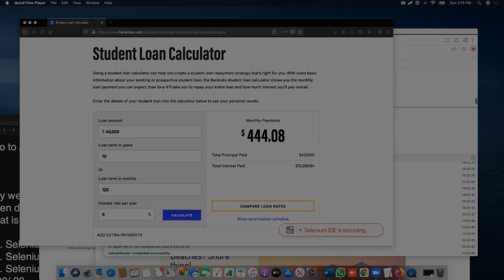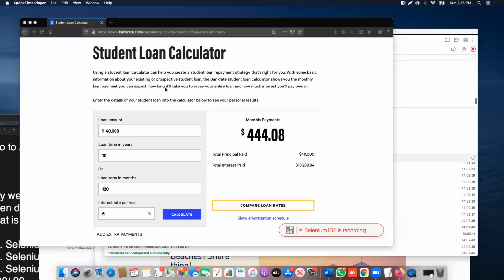In Windows, you can do Windows Alt R. It will record your screen. So, in Windows, if you want to record your screen, do Windows Alt R. It will record your screen.